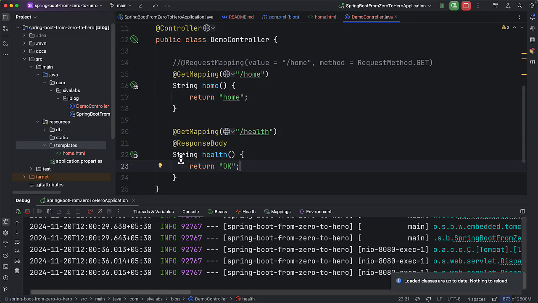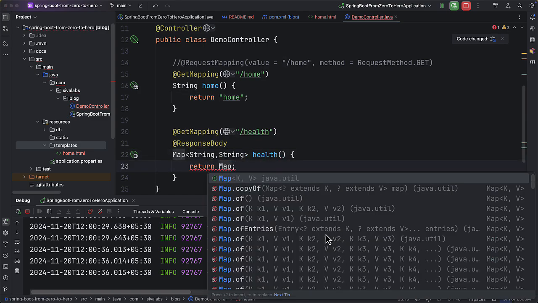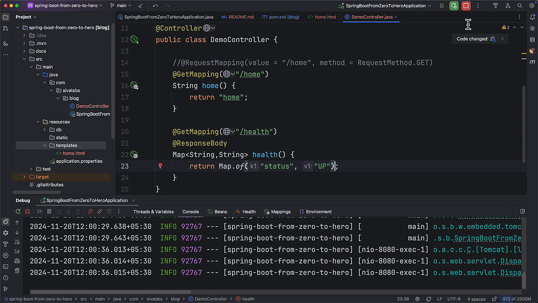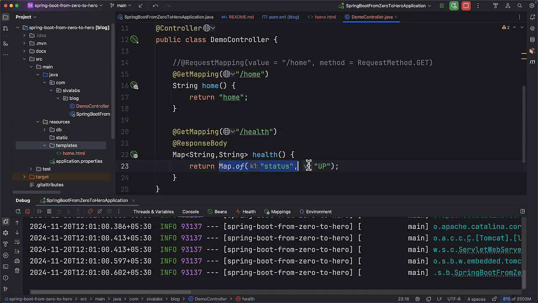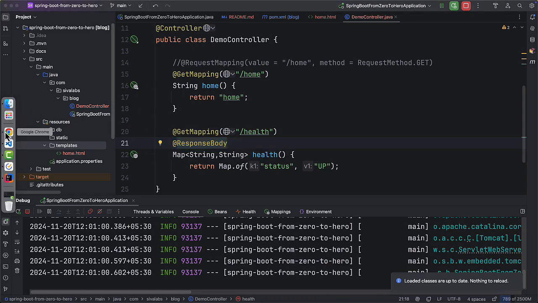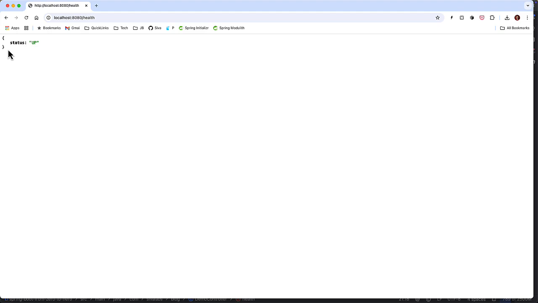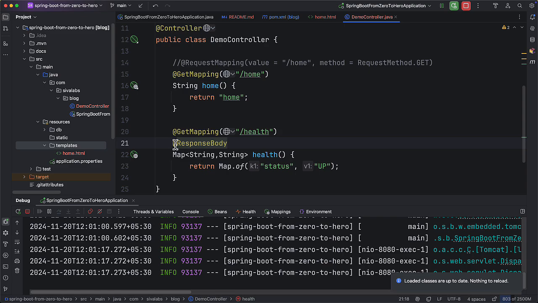So instead of returning a simple string, if you want to return some JSON structure, we can do something like this. Here we can say map status up, and if we restart this, whatever the value we are returning, Spring Boot is going to use the Jackson library behind the scenes and convert this into a JSON response and then return it because of this @ResponseBody. Now if we try to access this, you can see it is returning a JSON based response here. So that is how we can return it.